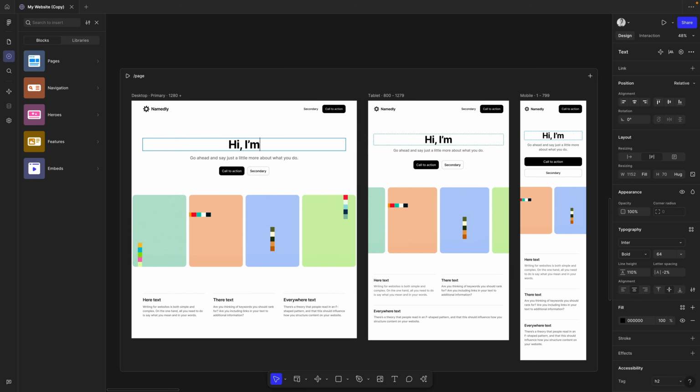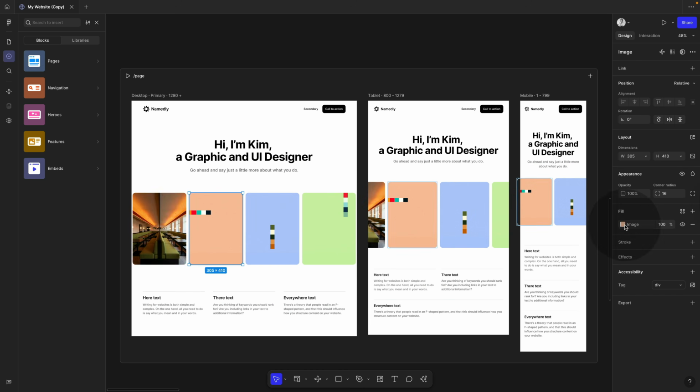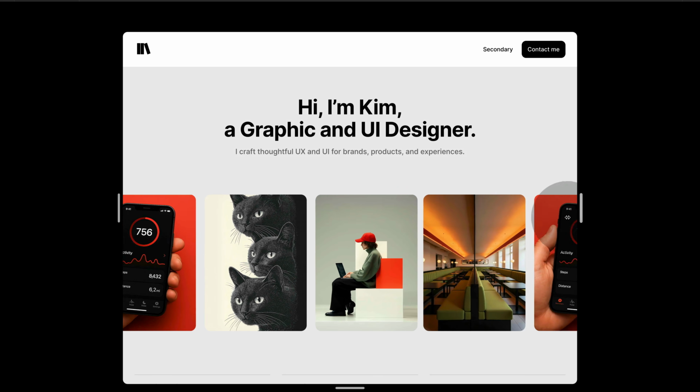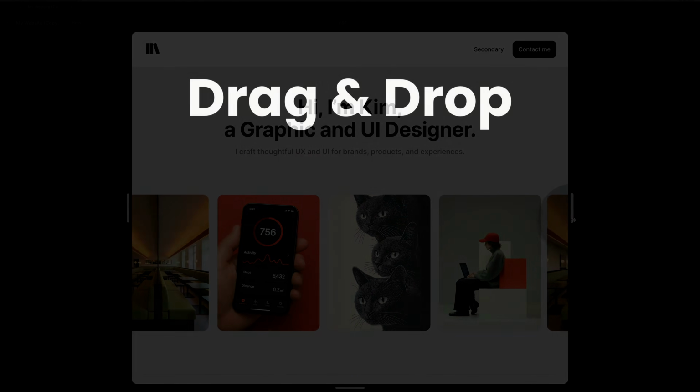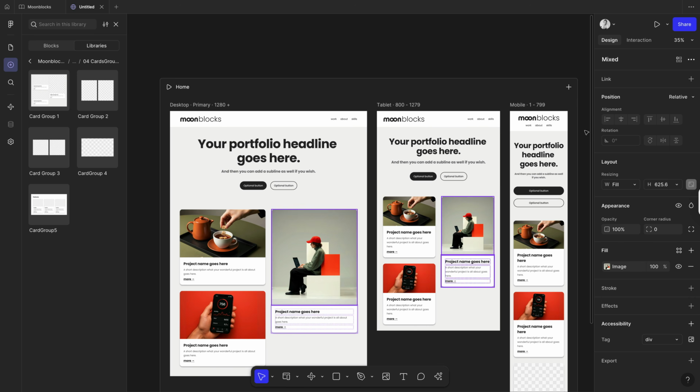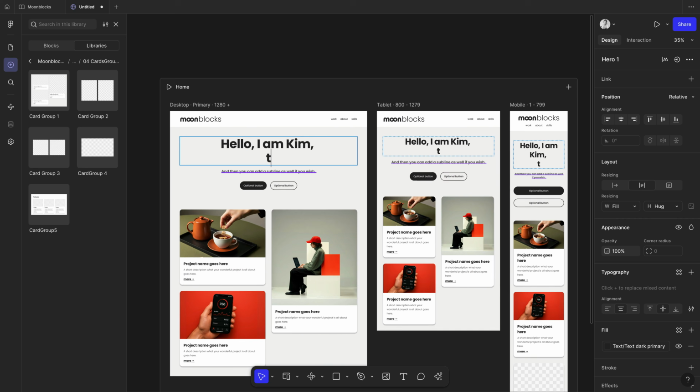With Figma Sites, you can design and publish your entire website all from within Figma. No code, no dev, no complicated stack. Just drag, drop, design, and go live. So let's dig in, and I'm going to show you how all of this works. It's super simple, and you're going to love it.